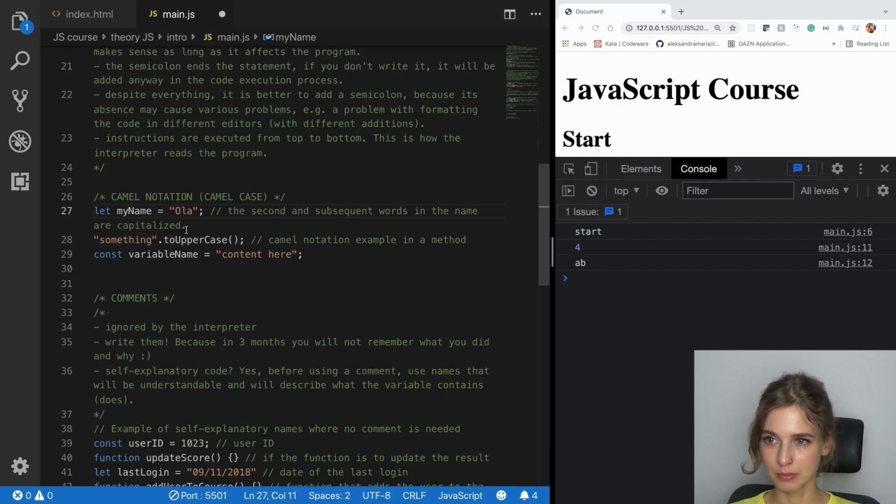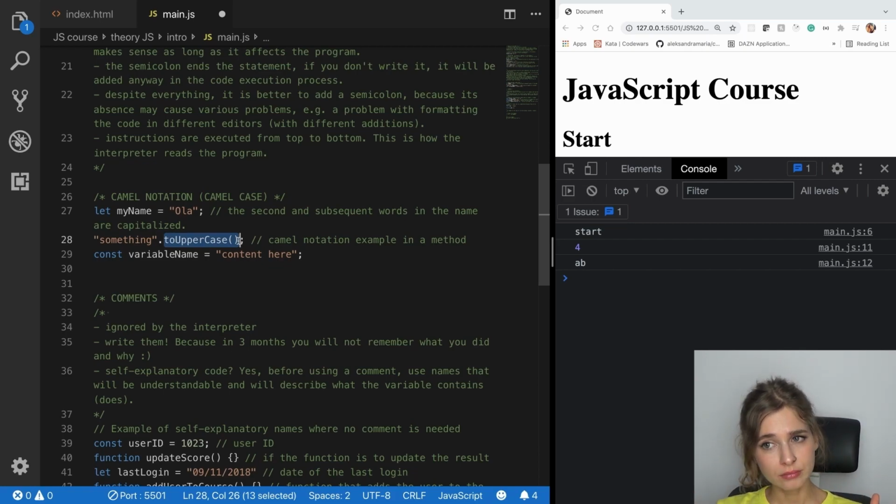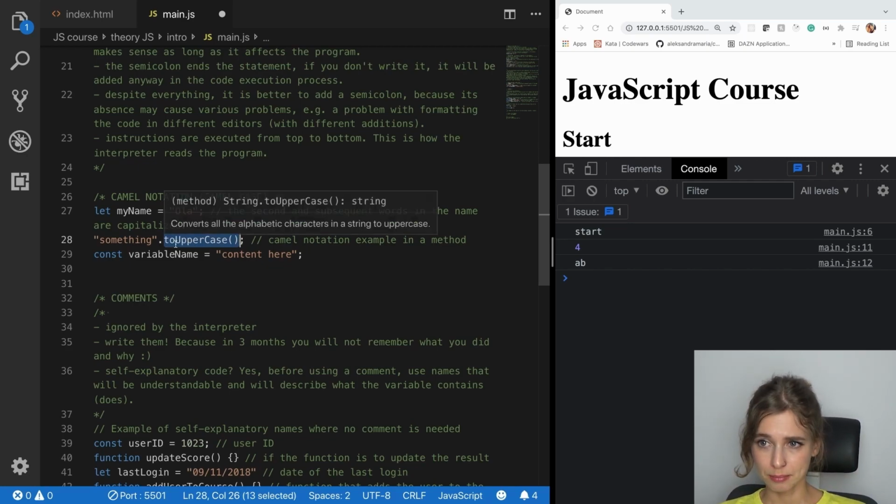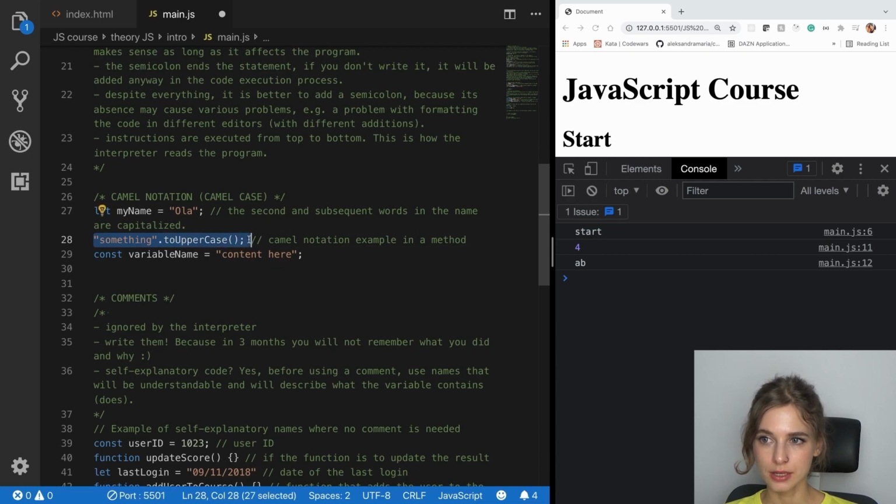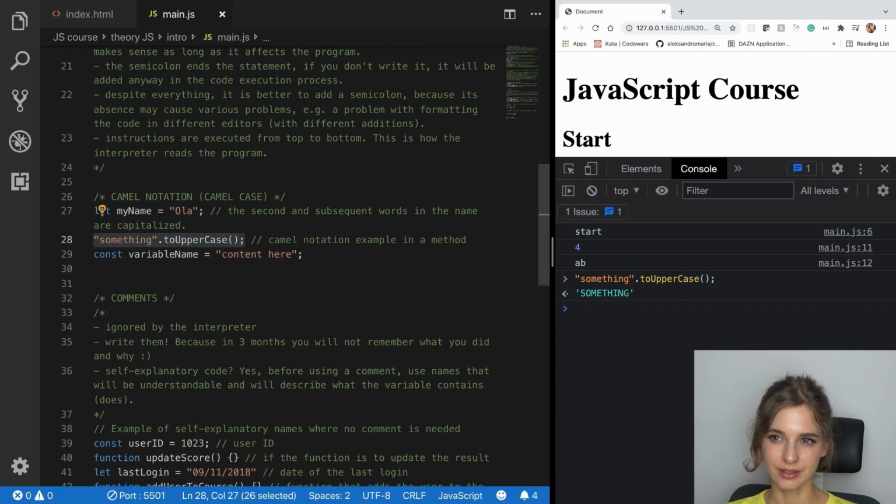Camel case notation example and method. Even those methods that are already built in, somebody smarter than us created this program and thought the best way to name methods that have more than one word is to use camel case. So I think it's best to actually stick to this practice. Let's paste it in the console and see what it does. It turns the word something to all capital letters. We're going to talk about those methods later on.